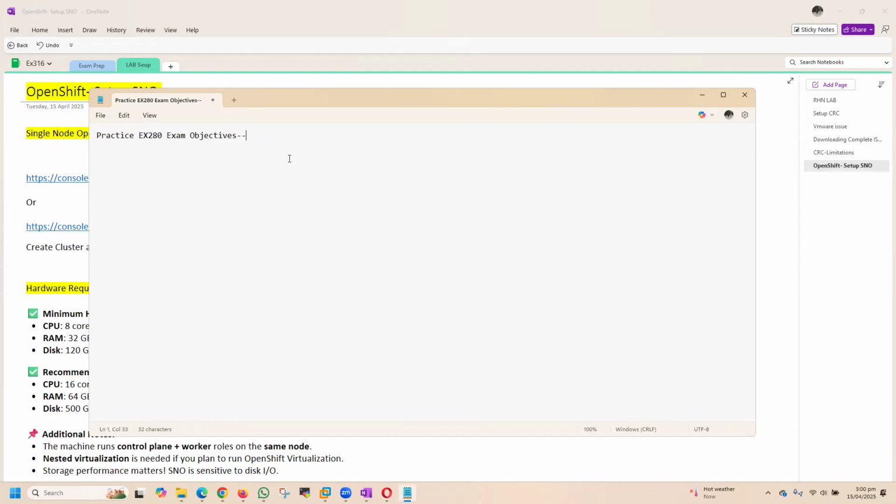So there are three options now. One is CRC in a local setup, and for cloud you will have the sandbox. It is the same copy of CRC. Whatever you can do with the CRC, you can do on the sandbox as well. It's already available on Red Hat Cloud. And then locally, you can install SNO as a single node cluster, and you can also configure a multi-node cluster.